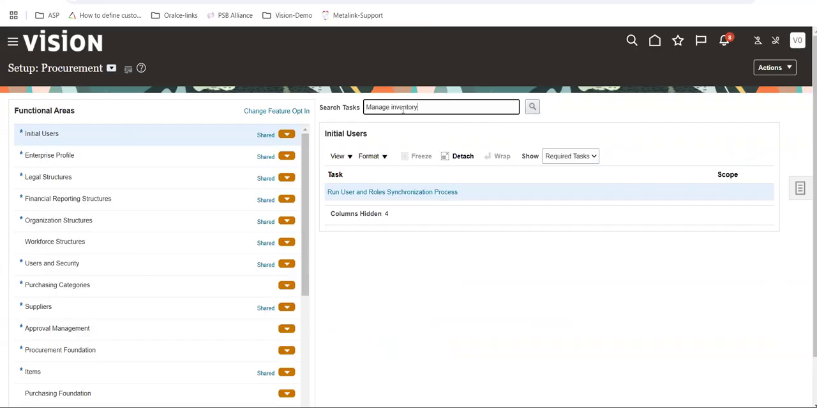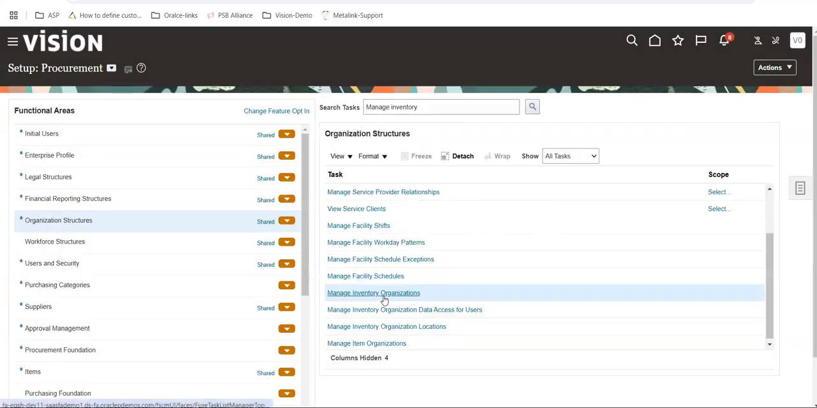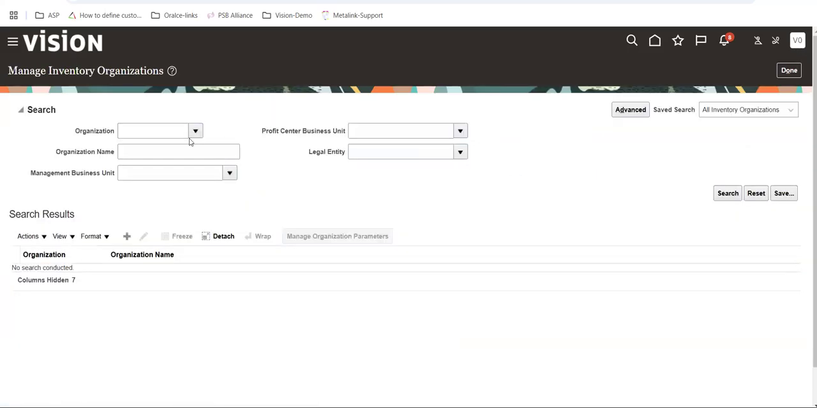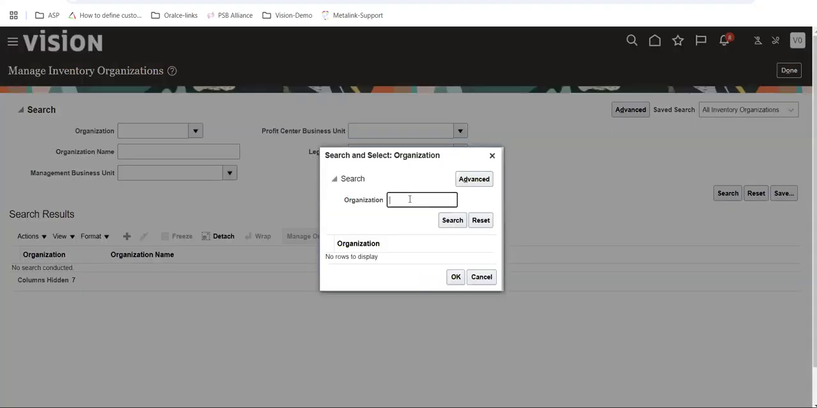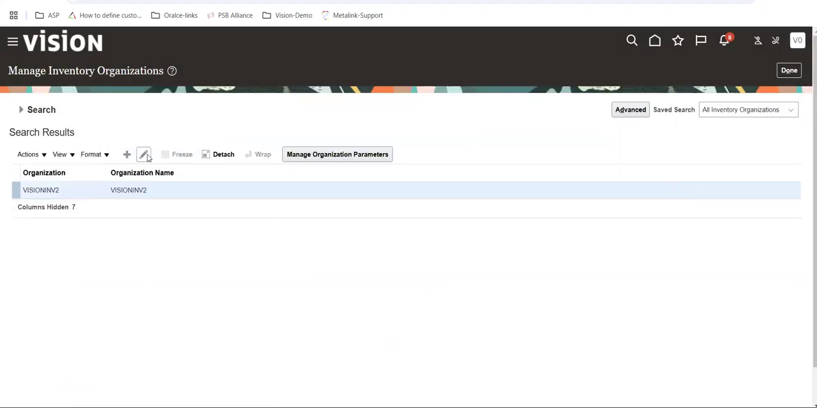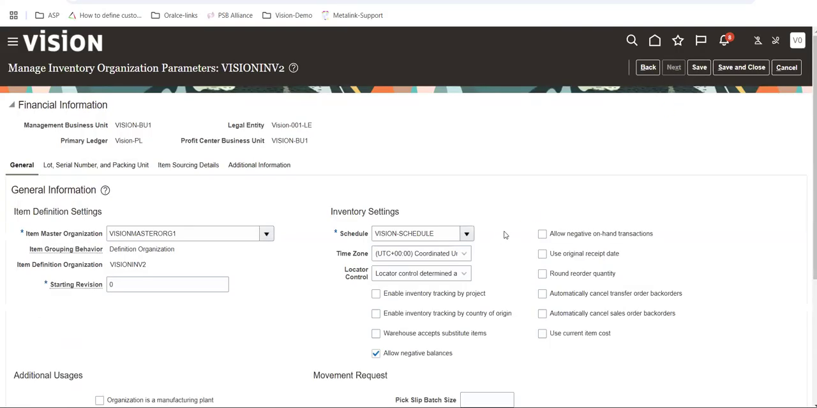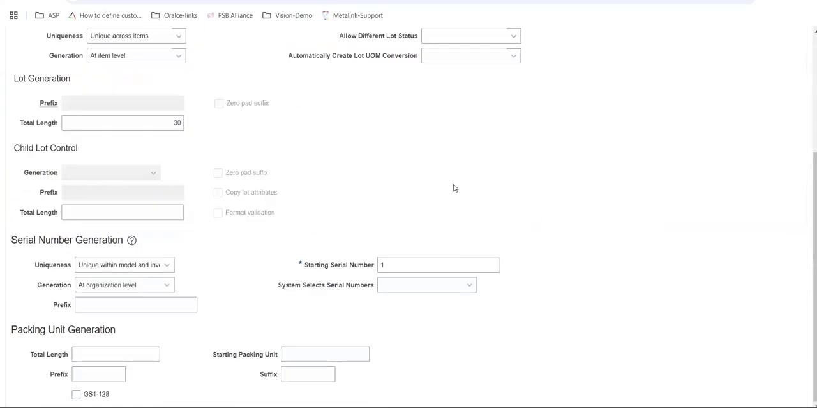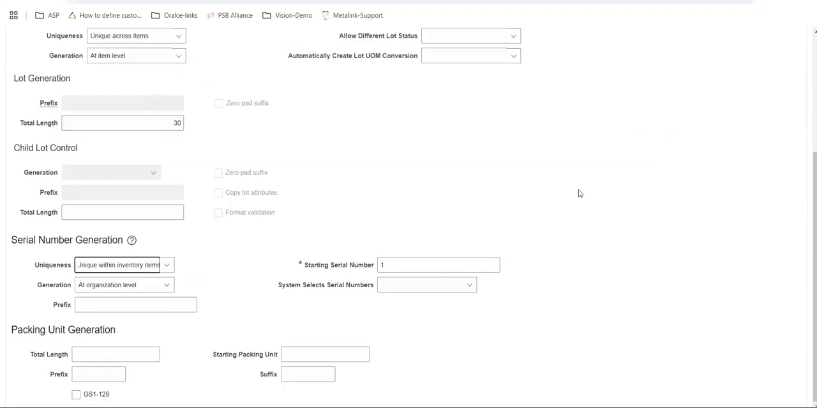Manage inventory organizations. Organizations. INV2. Edit. Next. Not unique within. No.